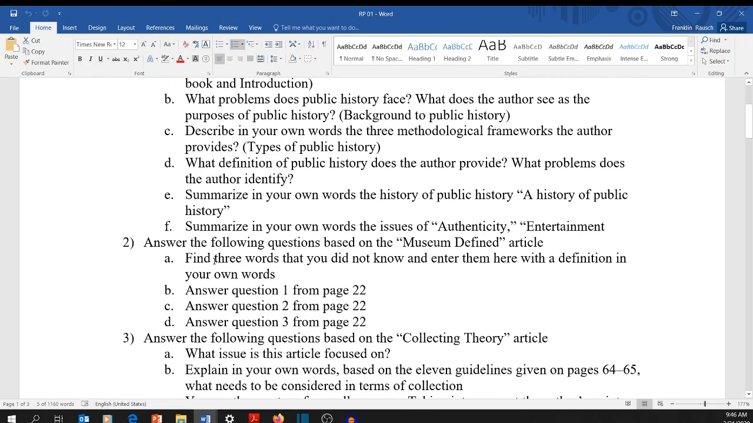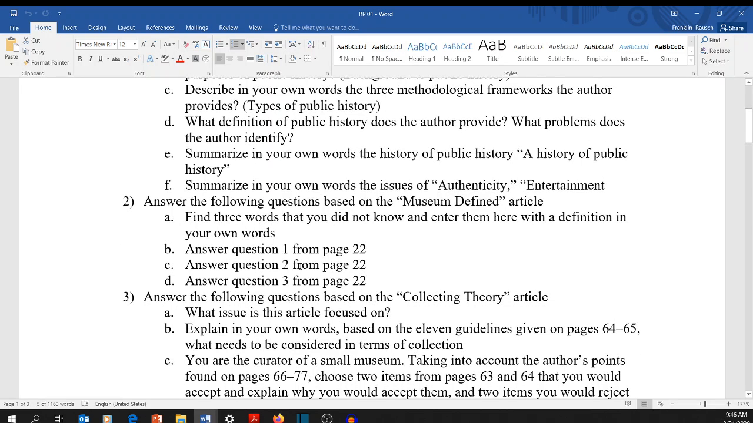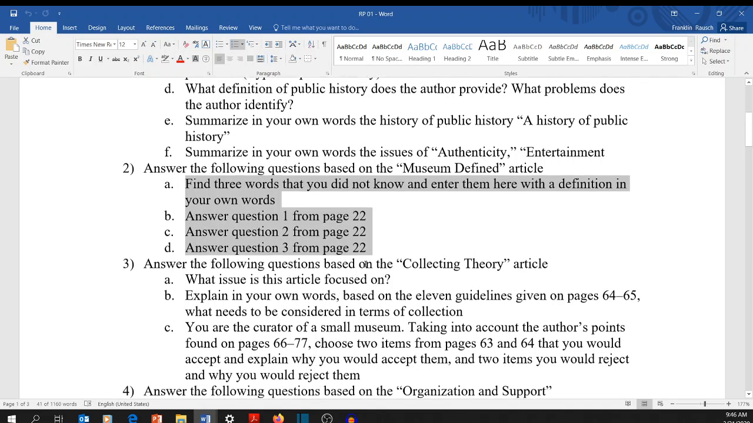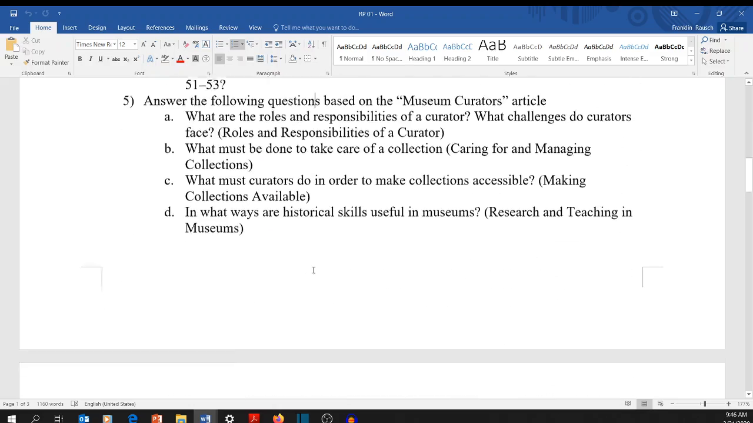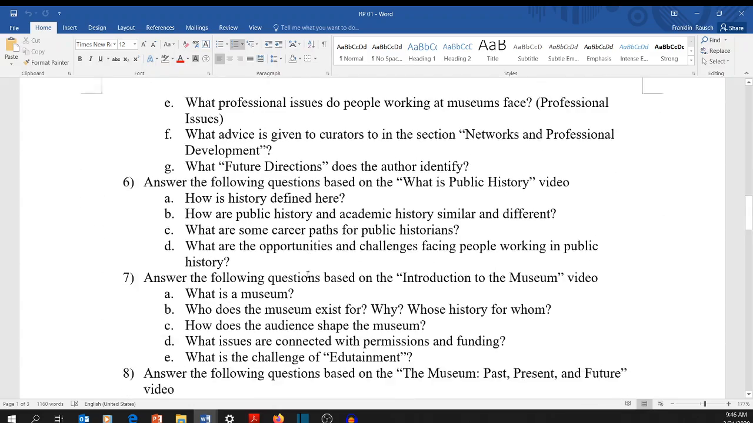Then we go to the next one: answer the following questions based on the Museum Defined article, right? And there it gives you the assignment. All these questions are based on that article. And it just keeps on going, right? All the different articles you have to read. And then it switches to videos.